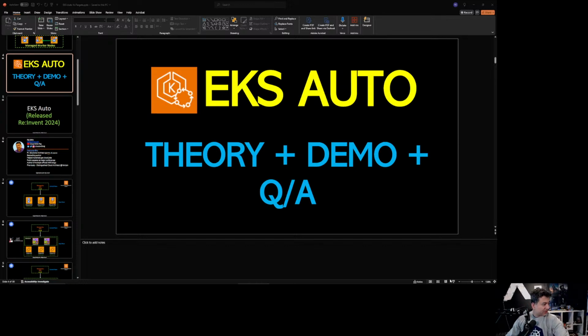Let's get started. The way we're going to do it is, I'm going to go through the theory, and then I'm going to start the demo where I create the cluster, and while the cluster is creating, I'll take some questions and answers. It takes a little bit of time for EKS Auto to create the cluster.